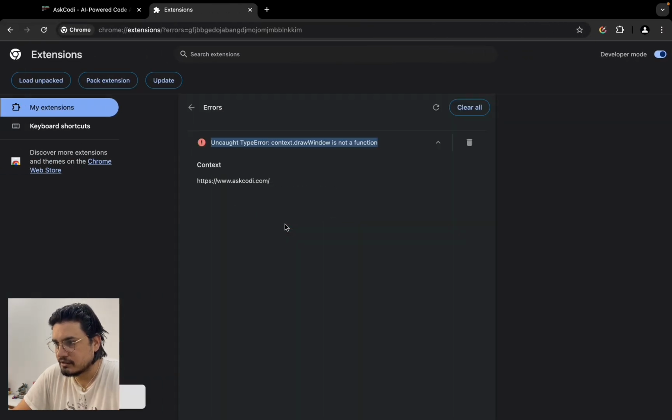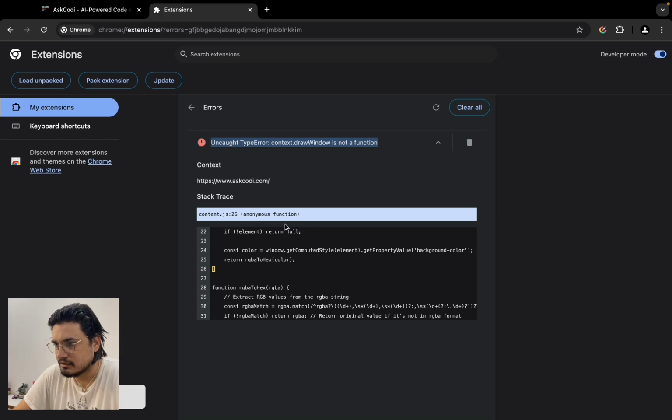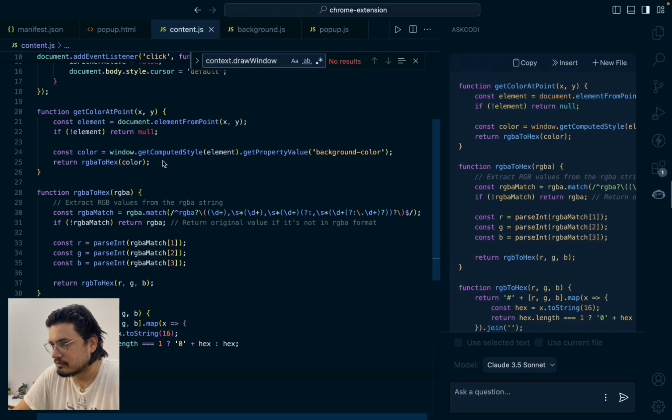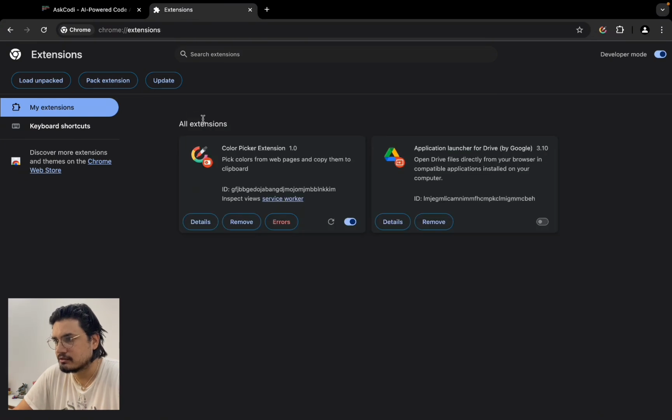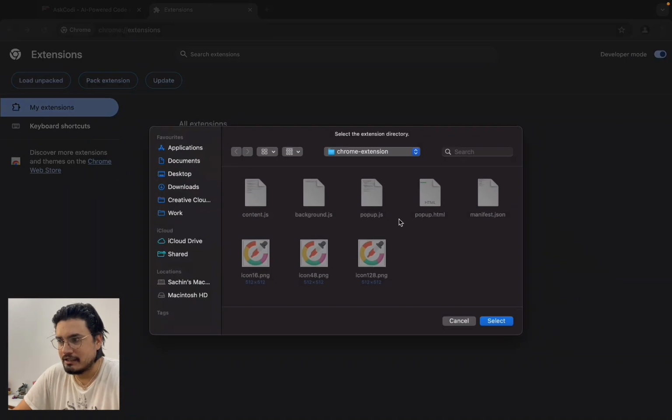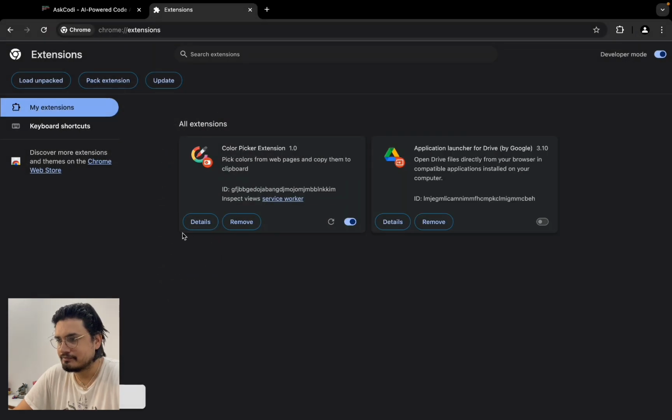I'll reload it and it still has the same error at almost the same point. But now we are not using the context.drawWindow, so maybe this is the issue connected to caching. So I'm just gonna remove the whole extension itself and add it again. Yeah, see, there is no error anymore.